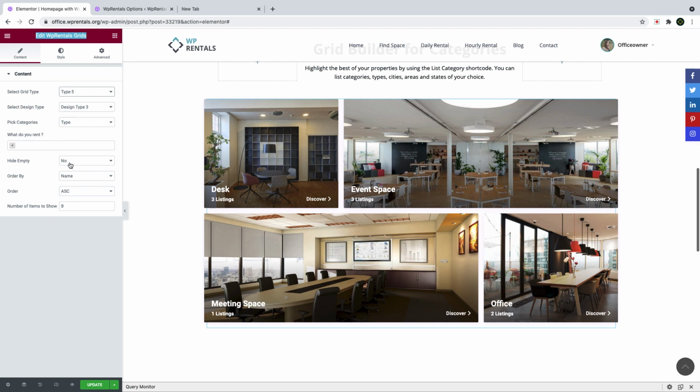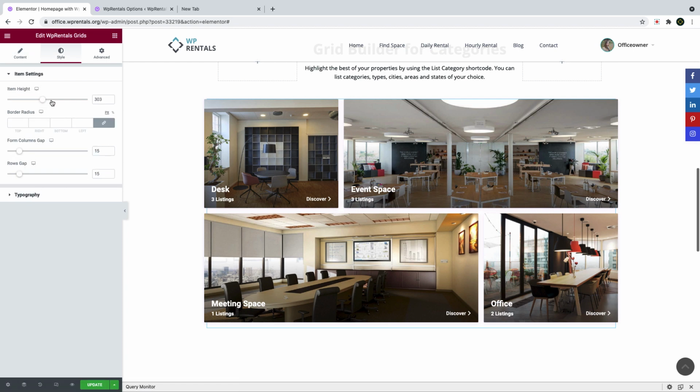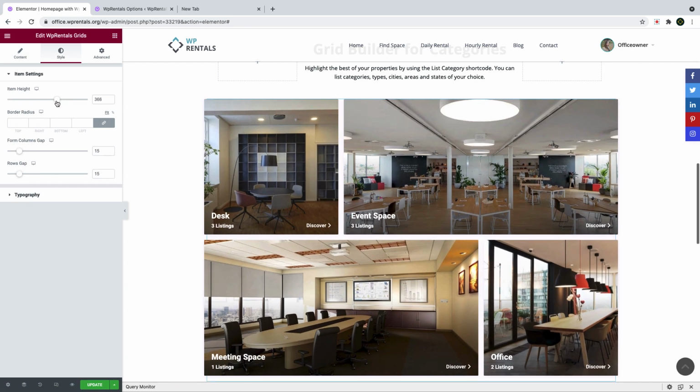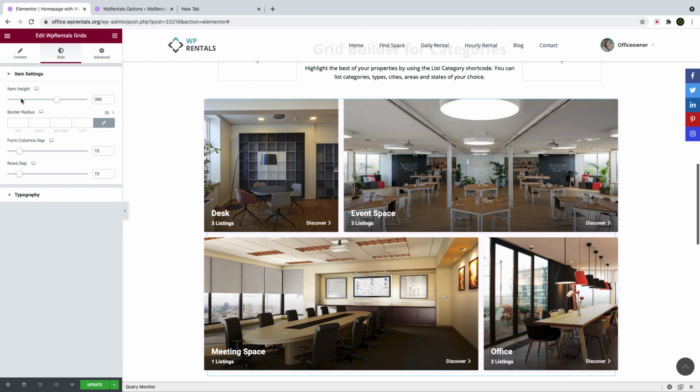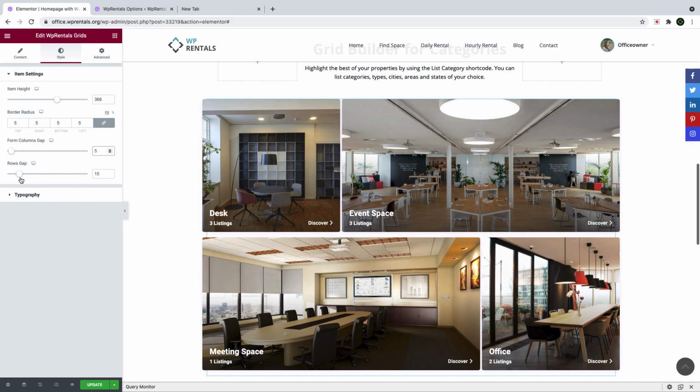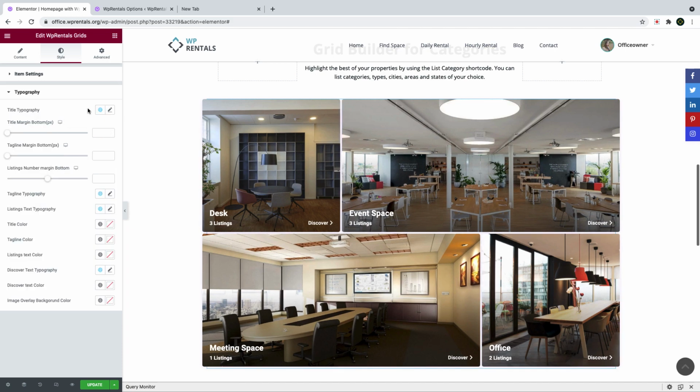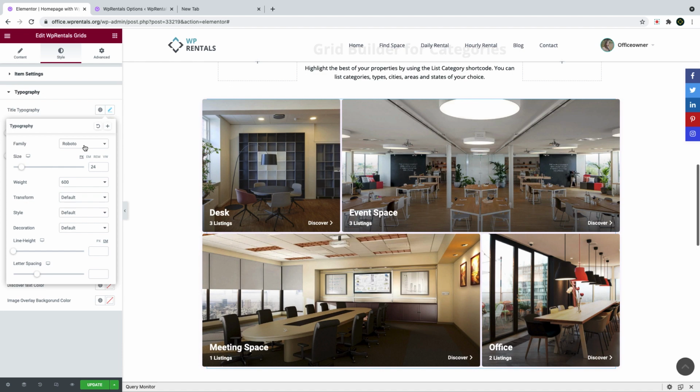You can display your chosen categories if you wish to show only specific ones. And you can show listings with 0 listings only as well, and in which order. For design options, you can change the height of the image. You can add a specific border radius for each image. You also control the gap between the categories, rows, and columns. You can edit the category text and listings number position, their colors and font size too.